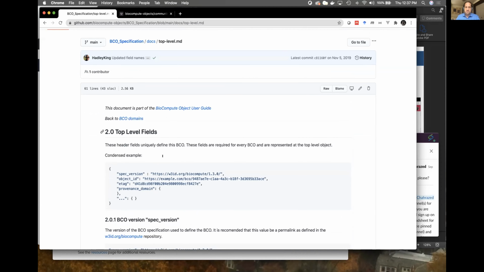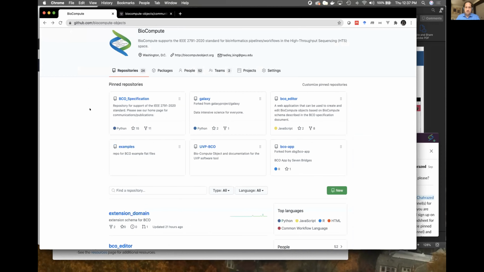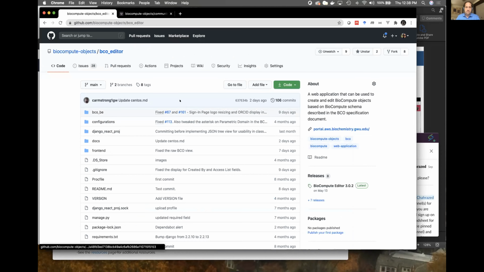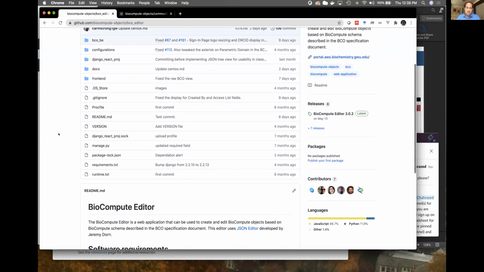So this is where you can find information about each of those. We also have a GitHub repository for our BCO portal, which is titled BCO Editor in GitHub. And again, these are all open source and completely available for anybody to look at. And contribution is welcomed in the form of pull requests at any time.